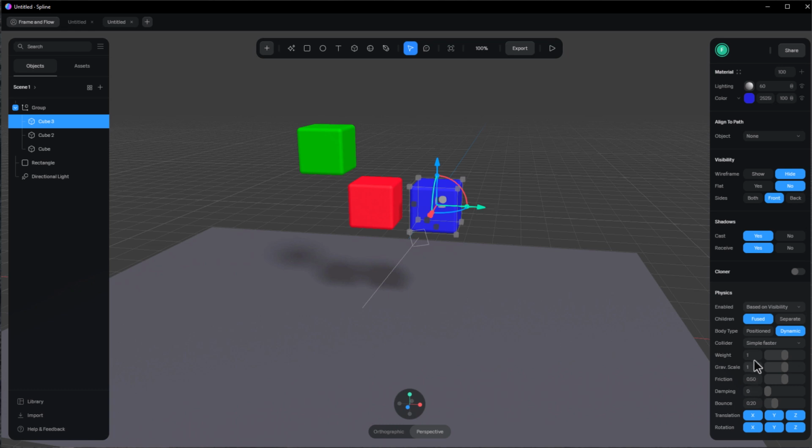The first one is the collider setting. You can choose between simple and precise. The simple collider is faster to calculate, while precise is more accurate but may slow down your scene. Start with simple, and only switch to precise if you encounter issues like objects penetrating each other.